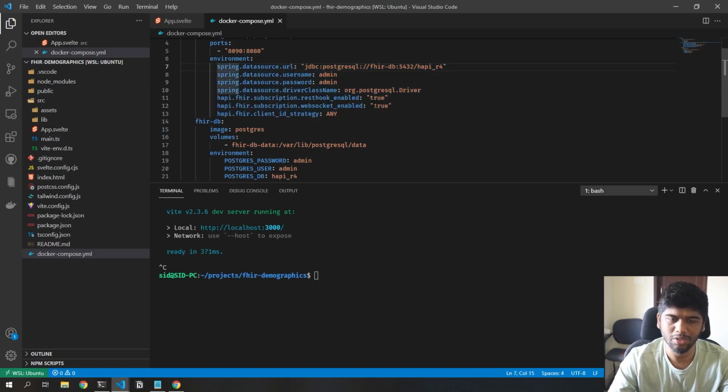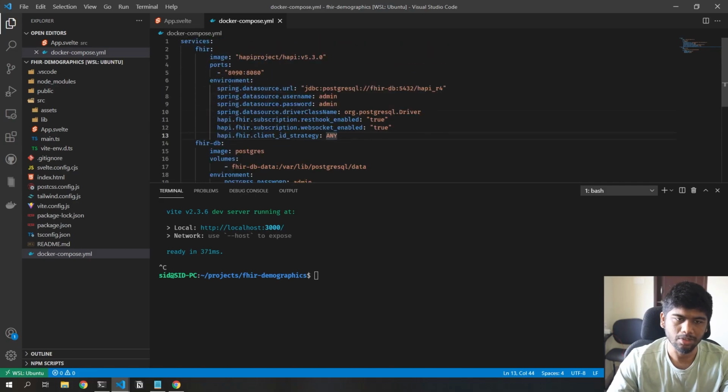I'm setting subscriptions to true. I'm setting the ID so that it's not sequential; I want it to be a UUID. So I'm doing this as well. And everything else is just for the Postgres service. Now, these are the services.